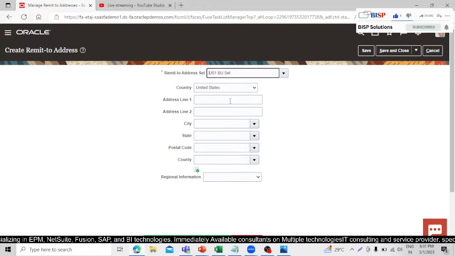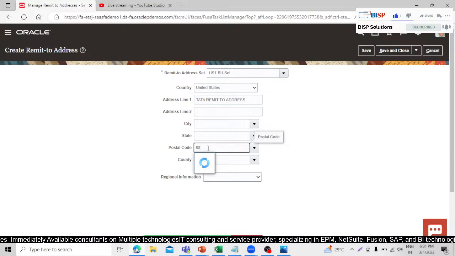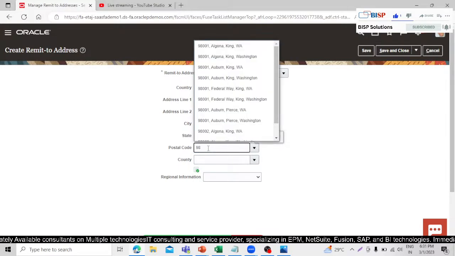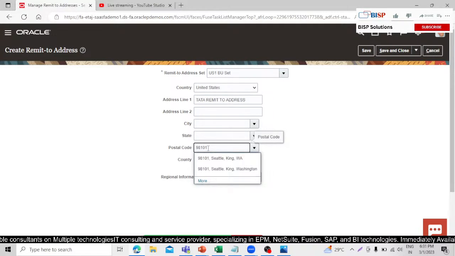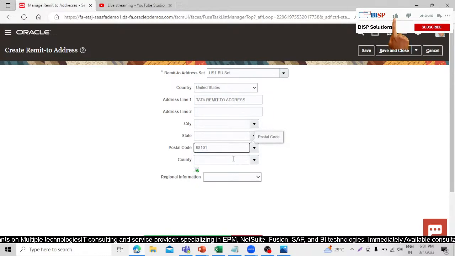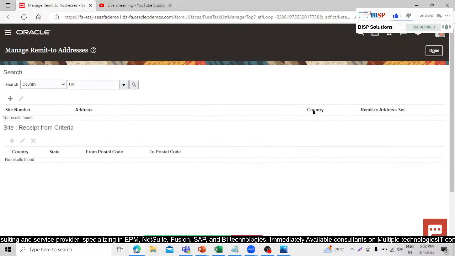And the address line we have to define over here. Suppose we have the Tata remit to address. And we have to define the postal code over here, that is 09101, that is CTL. No issue. Now click on save and close. So now we will receive the payment from the customer at this address, from which country and state we have to select over here.